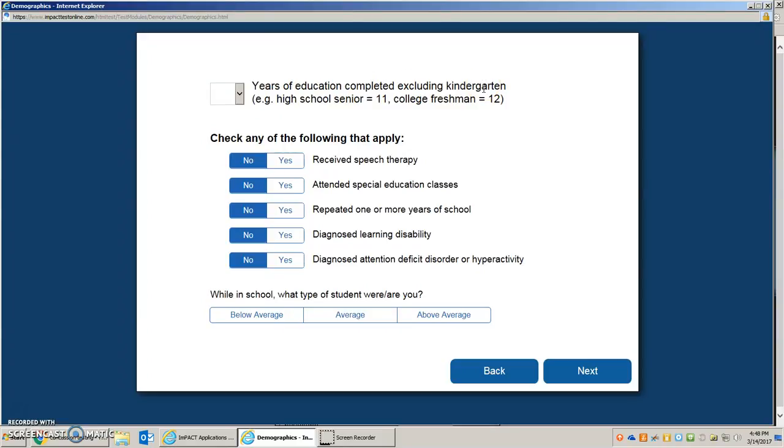Okay, so this school year does not count. So if you are in 7th grade, you have finished 6 years. If you are in 8th grade, you have finished 7 years. Okay, so select that. Check any of the following that apply. They are already answered no. Okay, so if they don't apply to you, you don't have to put anything. It's already answered no. However, if it does apply to you, then just click where it says yes. Received speech therapy, attended special education classes, repeated 1 or more years of school, diagnosed with a learning disability, or diagnosed attention deficit disorder or hyperactivity, meaning ADD or ADHD.